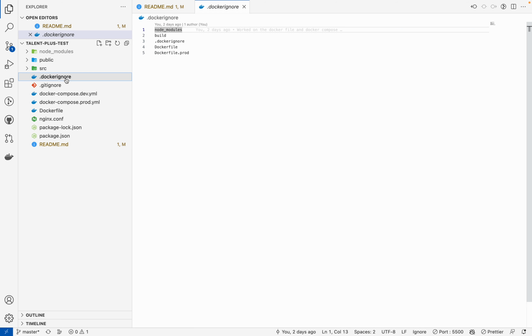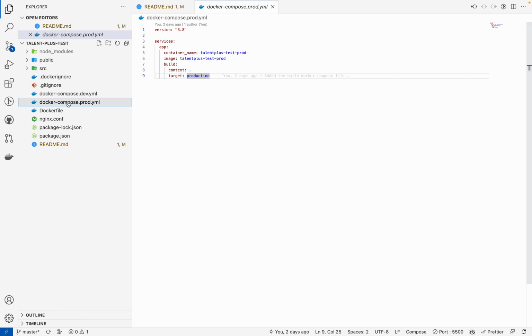So we have the docker ignore file to ignore some unimportant files that we don't wish to copy into our Docker container, and then the docker compose.pro.yaml file. Yes, using docker compose for this project is an overkill, but I just had to use that in order to show completely how we can run my application in a real production environment.